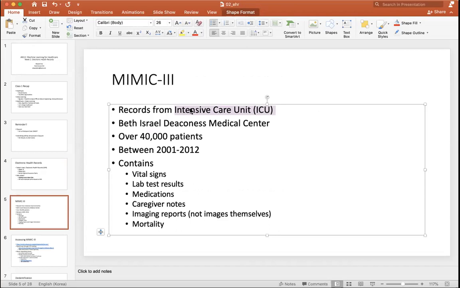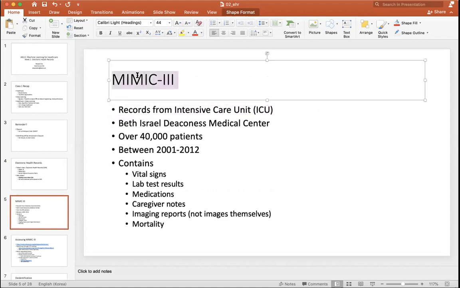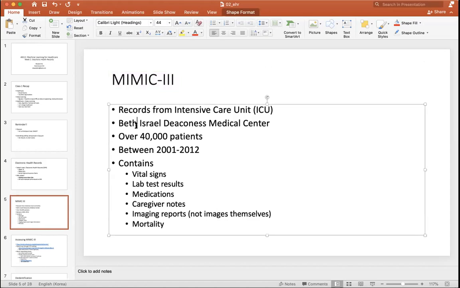Mimic3 is mostly intensive care unit records, and it was collected from Beth Israel Deaconess Medical Center, which is in Boston, I think. Mimic3 was open sourced by MIT, and MIT is in Cambridge, which is right next to Boston. So it's a close local collaboration. It consists of records from over 40,000 patients, collected from the year 2001 until 2012.